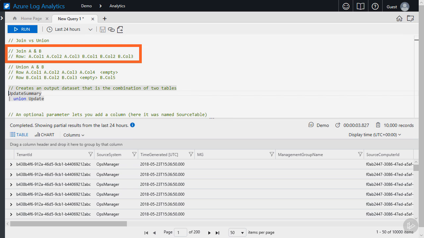If we look here on a join, I'm joining two tables, A and B. The output is going to be the columns from both tables combined on a single row. So here you can see I have A.col1, A.col2, A.col3. Then on the same row, I have columns 1, 2, and 3 from table B. Let's contrast that with a union.